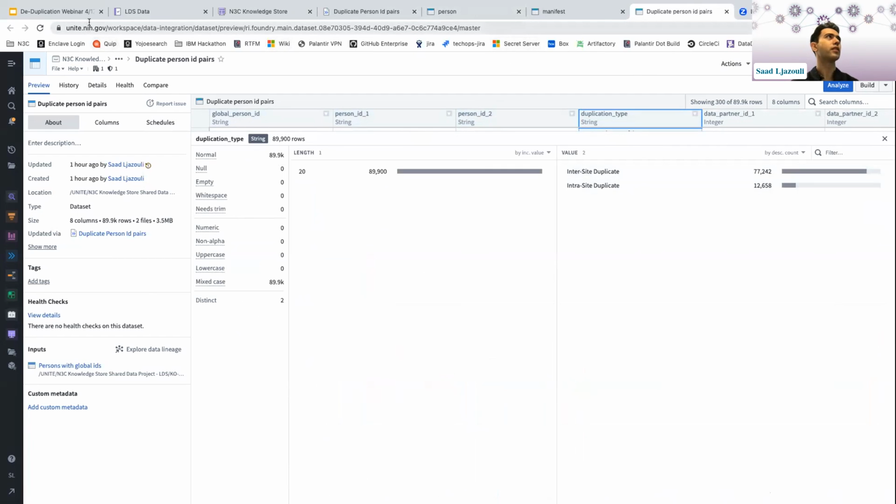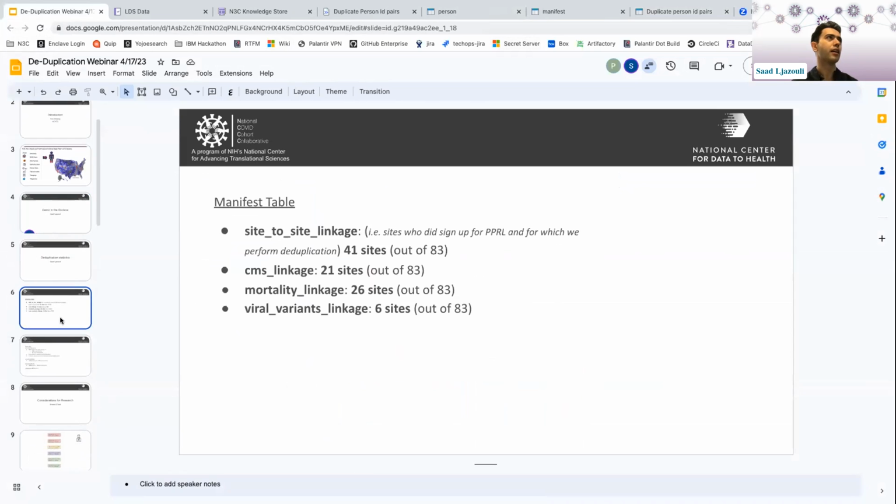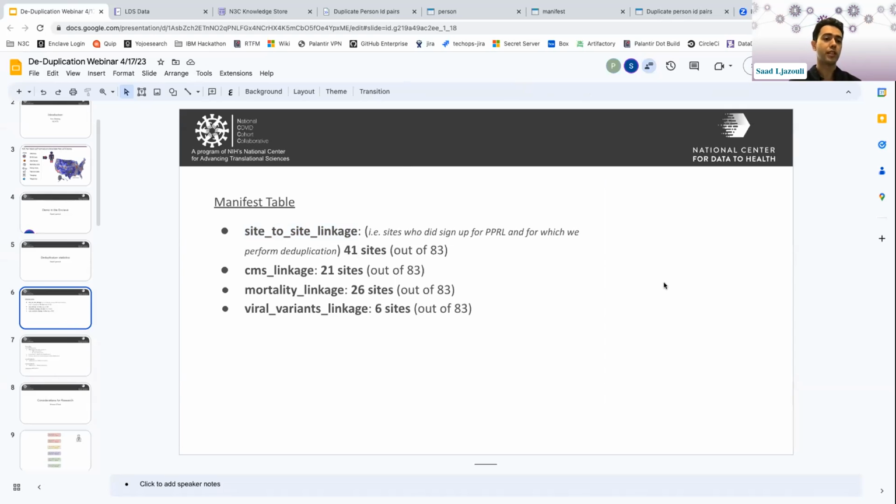So that's all I wanted to show from the platform. Let me just go back to give some high-level statistics. I already talked about the manifest table and the fact that we have 41 sites that are doing site-to-site linkage, and therefore we can do deduplication for these sites. 21 of those sites also signed up to do a CMS linkage. So you'll be able to link their data to the CMS claims datasets that are in the data catalog.